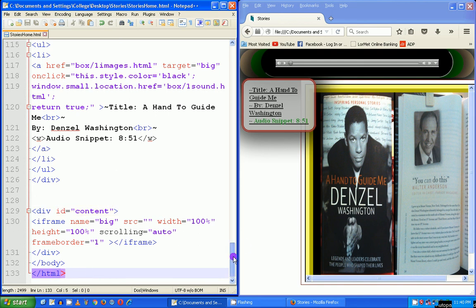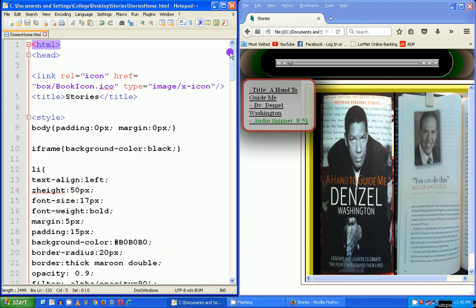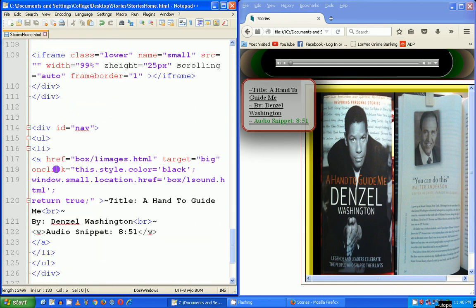So I've showed you all three pages. I've shown you every bit of the code from top to bottom for all three pages, and I've showed you how to make a link that opens up two different pages into two different iframes.